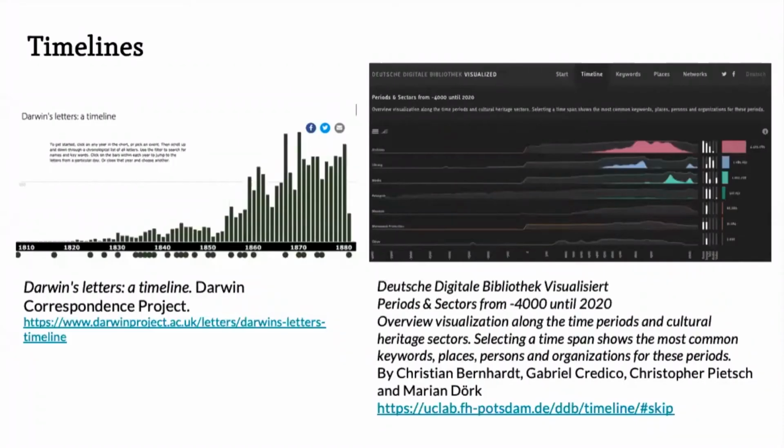There are also timelines. This example on the left is from the Darwin Correspondence Project, and it's a timeline of Darwin's letters that he wrote and received, and you can see the volumes over time. But what's also really nice is the dots at the bottom, and this is actually an interactive example. You can hover over and it gives you some information, but the dots at the bottom are important milestones in Darwin's life.